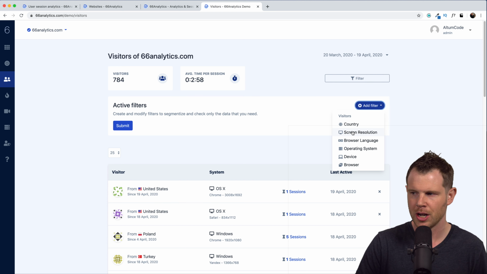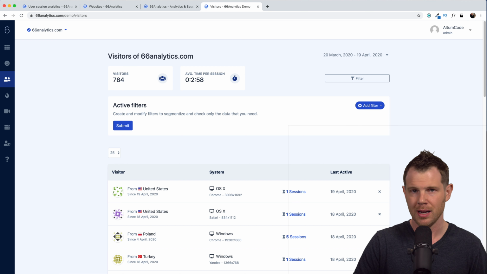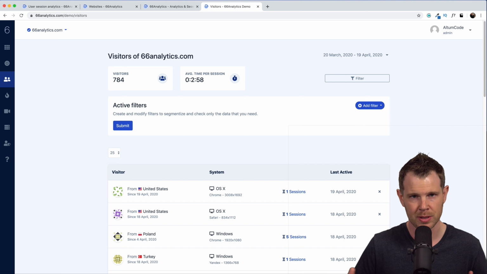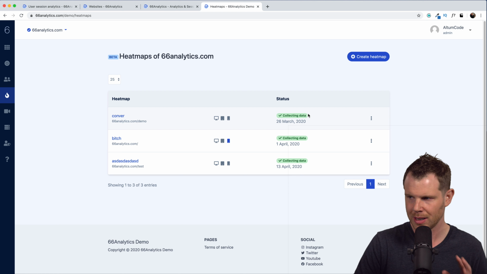Add filters like countries, screen resolution, browser language, devices, so you'd be able to track who's accessing your website from, say, iOS versus maybe Windows or something like that. All right, then down below here, we've got heat maps. They're collecting data right now on the heat maps. We can get into that in a little bit.